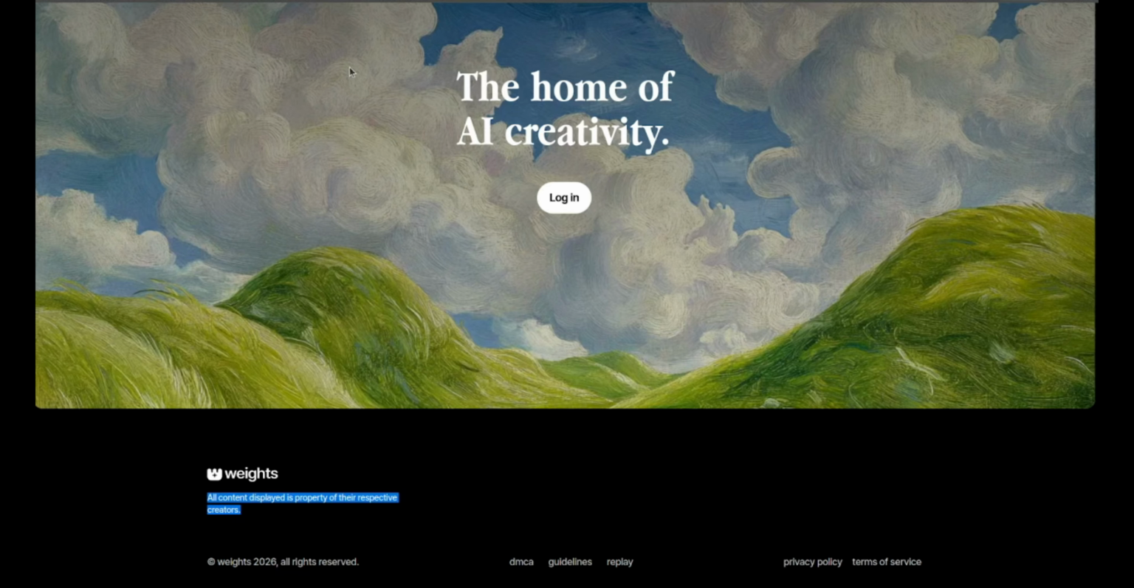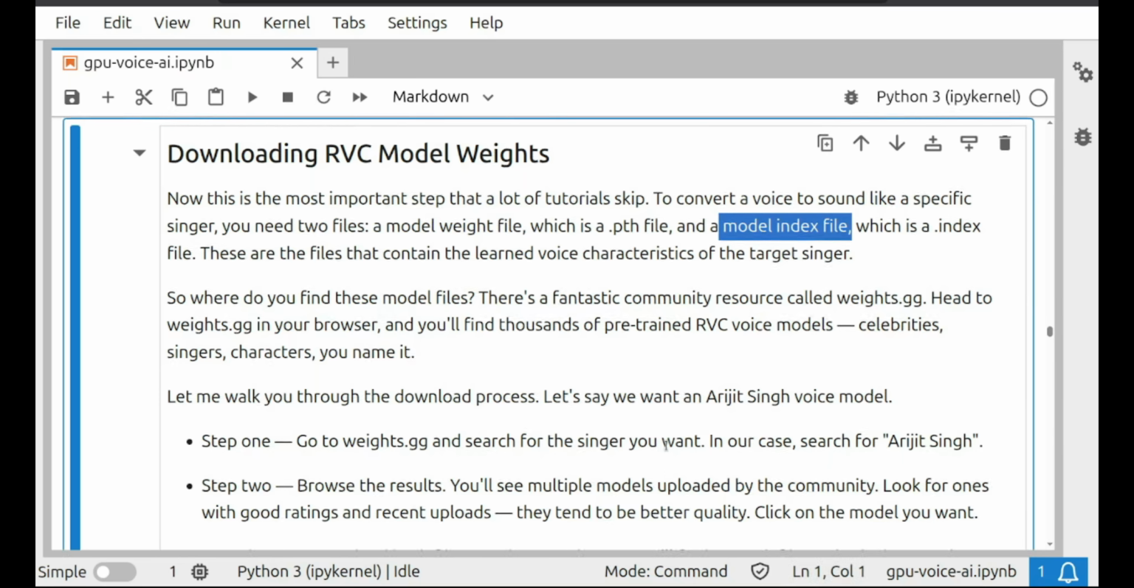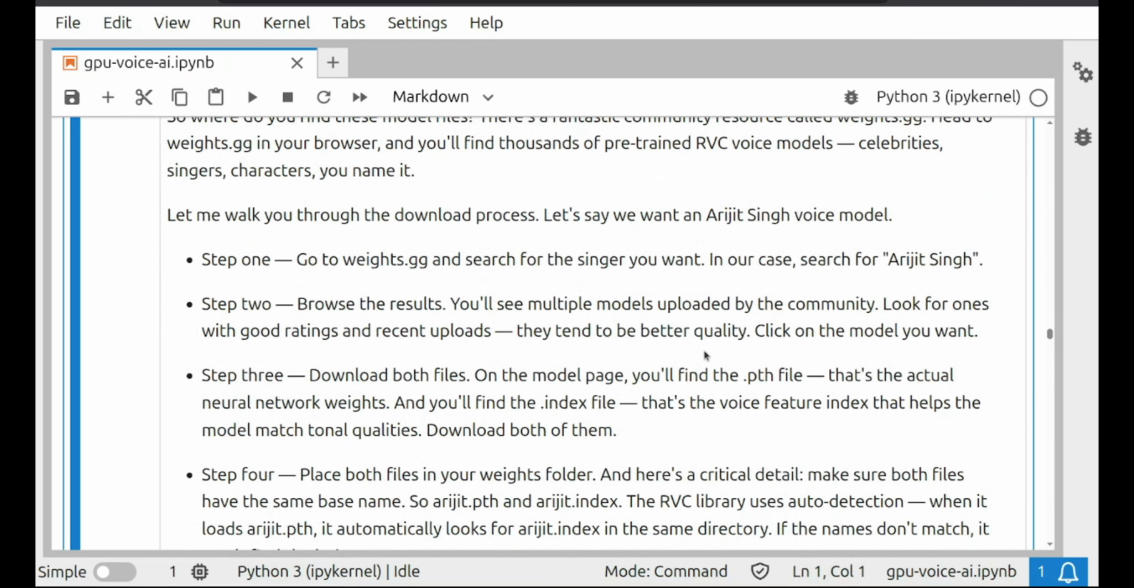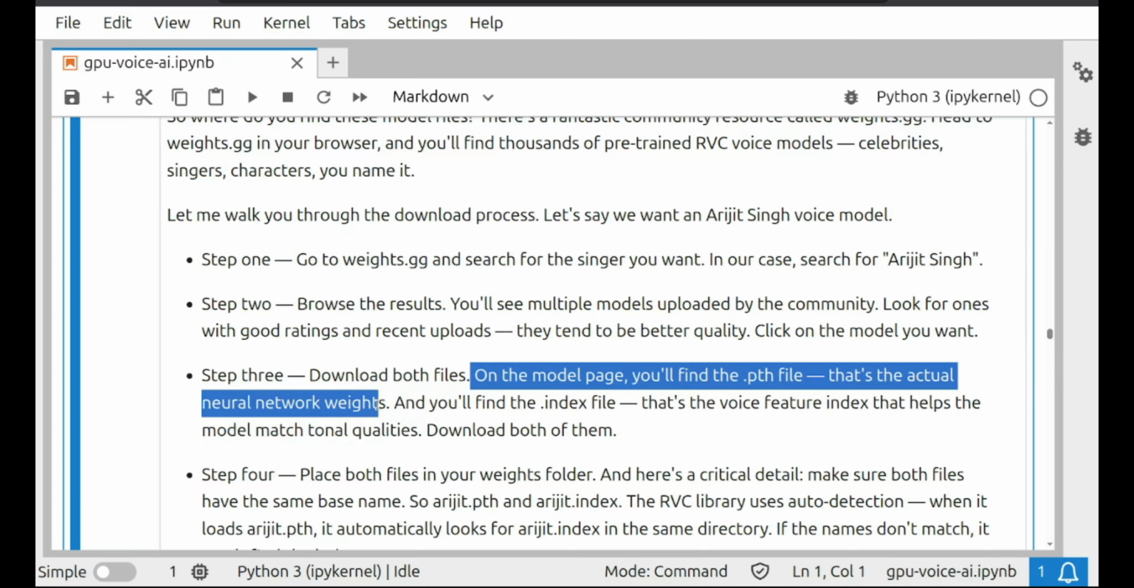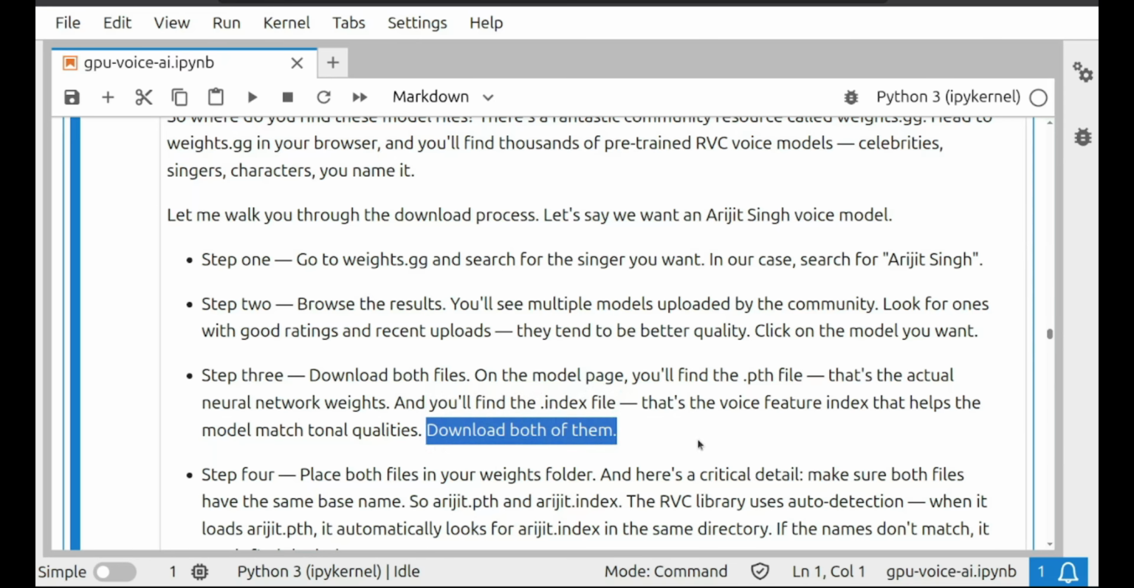Step 1, you need to go to the site and search for the singer you want. So in our case, for example, Arijit Singh or Bad Bunny, and then you browse the results. You will see multiple model files uploaded by the community. Now make sure that you download both the files. On the model page, you will find the .pth file, the actual neural network weights, and you will find the .index file. That is the voice feature index that helps the model match the tonal qualities. So you need to download both of them.